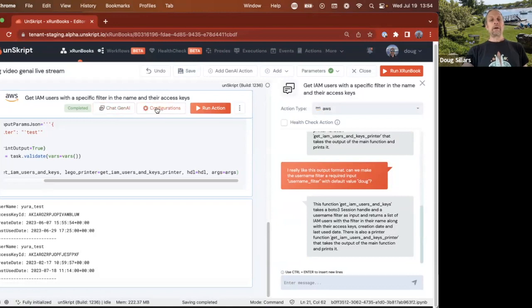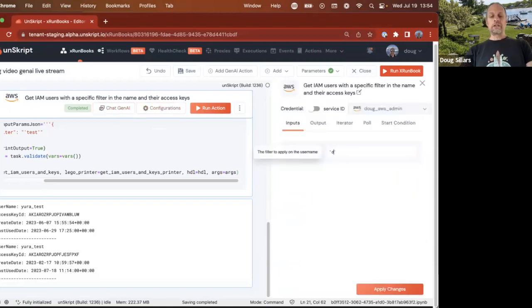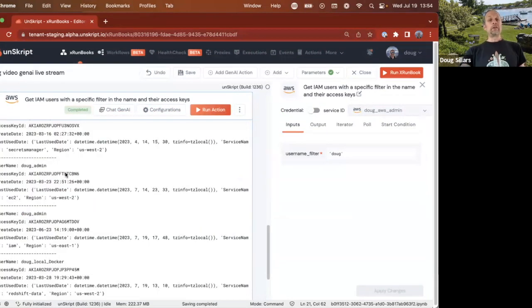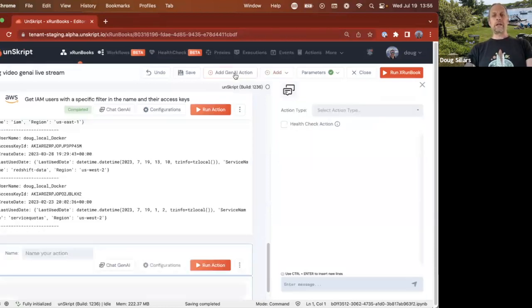And of course, we can come back over here. We can change this to Doug. I'm just going to change this to Doug so that I can do my next one. So imagine we wanted to see what this person has actually been doing inside AWS, right? This key has been used in the last 24 hours. And what if we wanted to find out exactly what was being done in the last 24 hours? And so we can actually generate an action that does that.